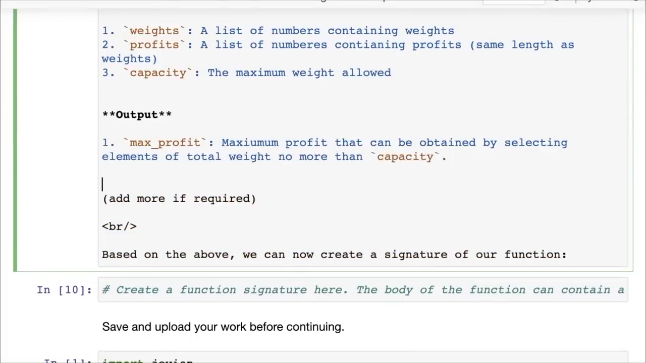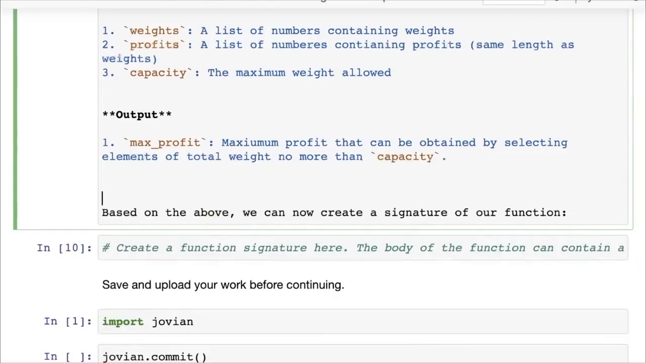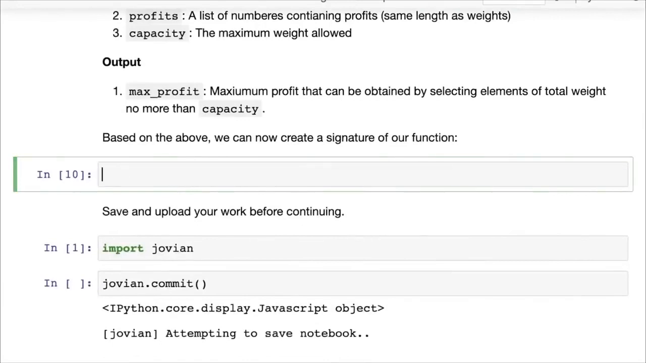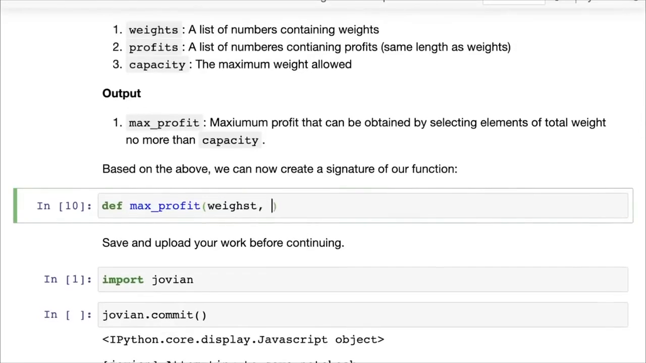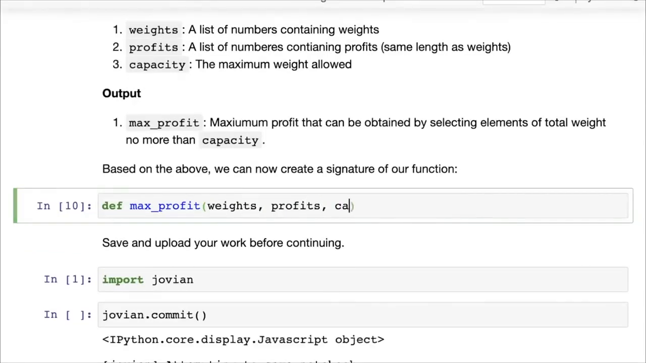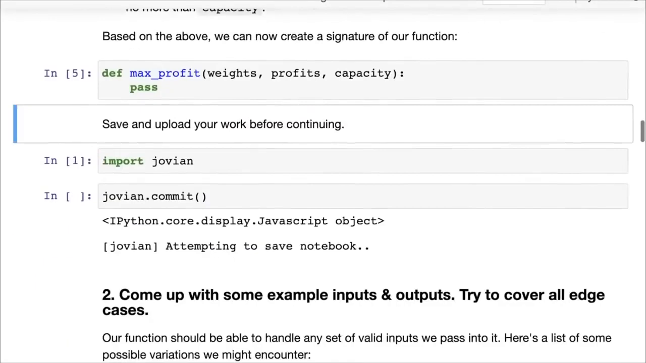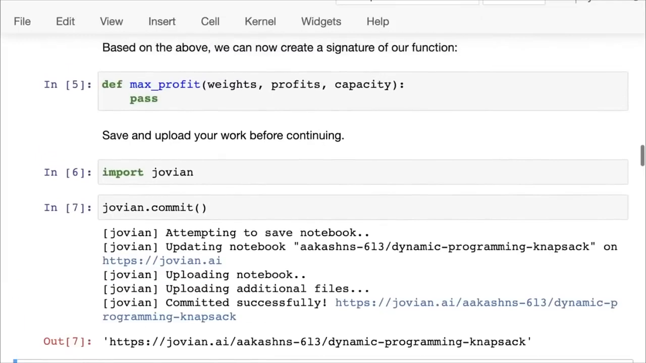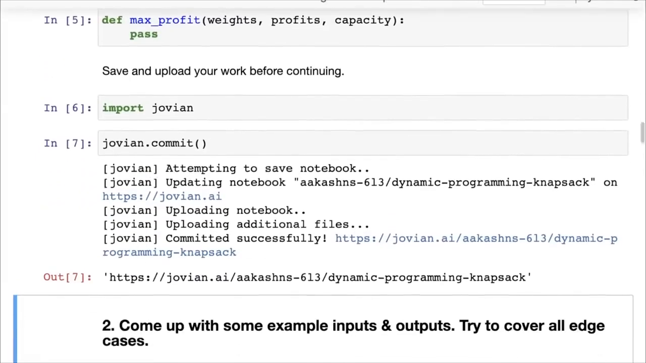Okay, great. So that gives us a pretty good starting point. Now we can write a function signature here. So we write def max_profit, and we can give it weights, and we can give it profits, and we can give it a capacity, and we pass. So now we have defined the problem and we have identified input and output formats.